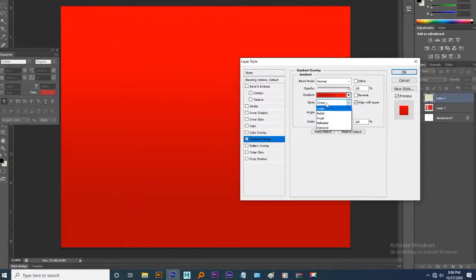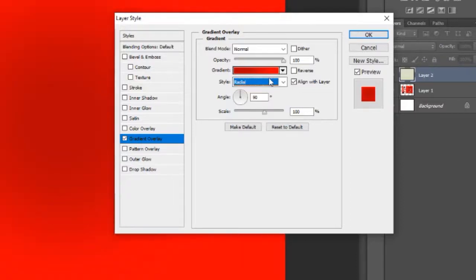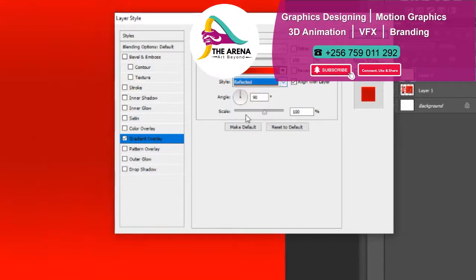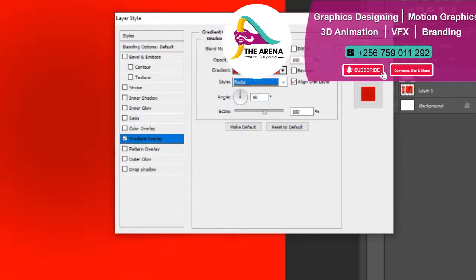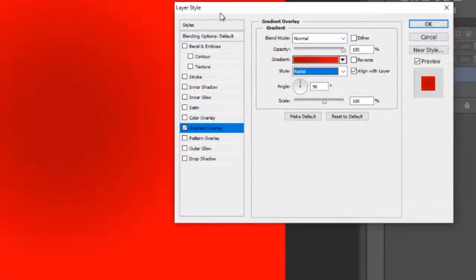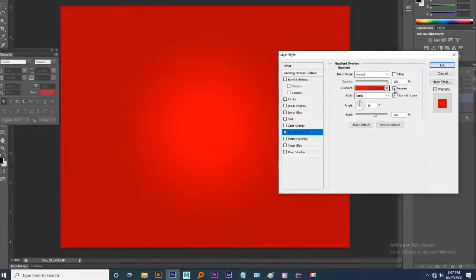Then I can change the style to radial. There are so many styles, so you can choose any which works for you. So I choose radial, but I don't want this dark red to be in the center. I want the light red to be in the center. So what I do, I come here to reverse. I select the reverse. So when I select it, I get this kind of gradient.